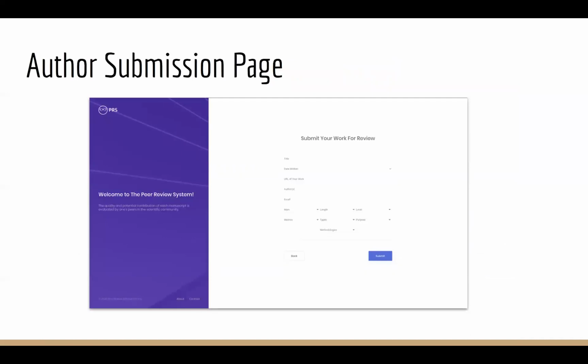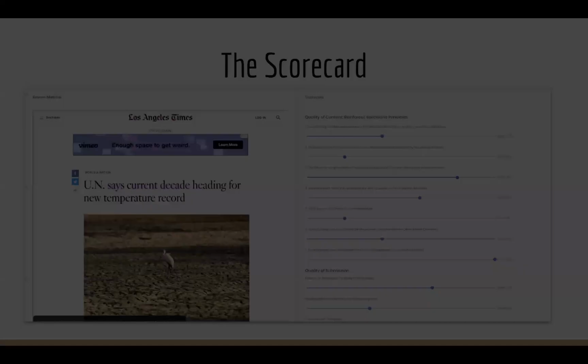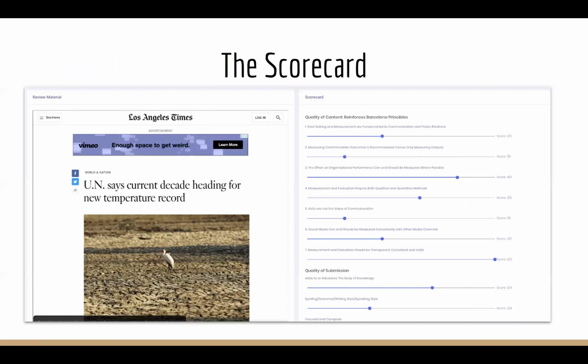On here, the author will fill in the details describing his work, as well as tagging it with the category at the bottom. Upon submitting, this will then go to the administrator, who will determine if it is to be reviewed. If it is, this is how it is reviewed by the reviewer, with the article in question on the left in a web viewer and the scorecard on the right. So they're able to simultaneously review the article as well as score the article on the right-hand side.